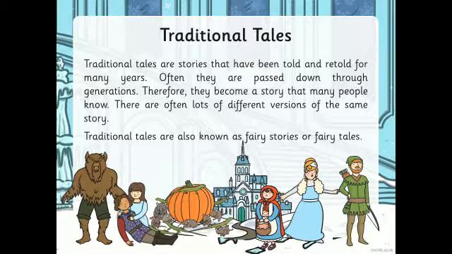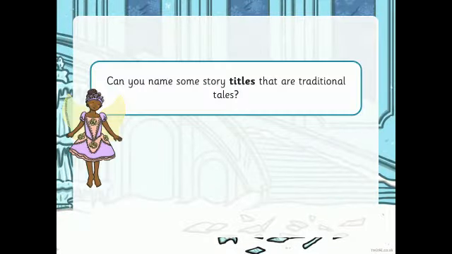Traditional tales are also known as fairy stories or fairy tales. So you may call them fairy tales or fairy stories or traditional tales, but they all mean the same thing. So, can you name some story titles that are traditional tales? The first one that comes into my head is Cinderella. Okay, that is a traditional tale. Can you think of any other ones?